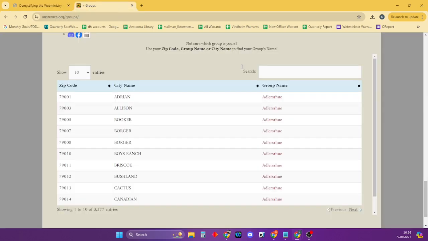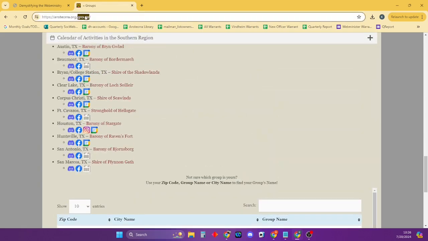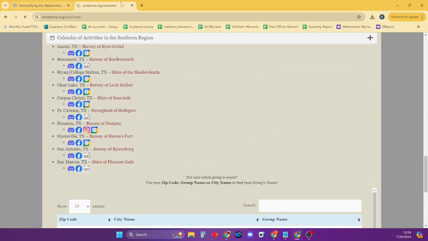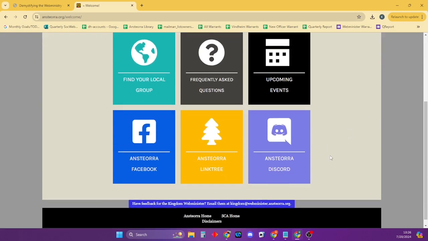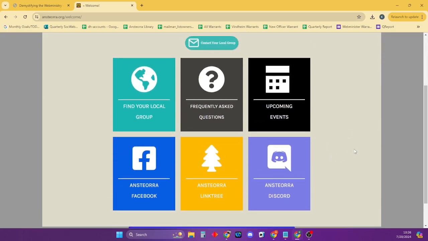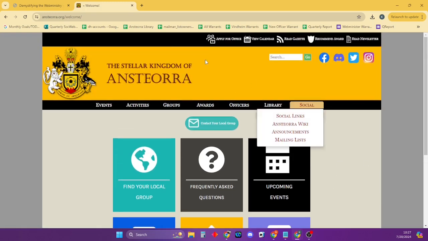Next one, welcome dashboard, ansteorra.org/welcome. I want to point this out because it can be useful if you're doing demos. There are 6 tiles, quick buttons that can be useful if you're running demos or want to give a landing page to newcomers. It's got links to groups, our FAQ, upcoming events, and then some socials and the link tree, which I need to check with our social media officer. I believe that's up to date, but we can check.